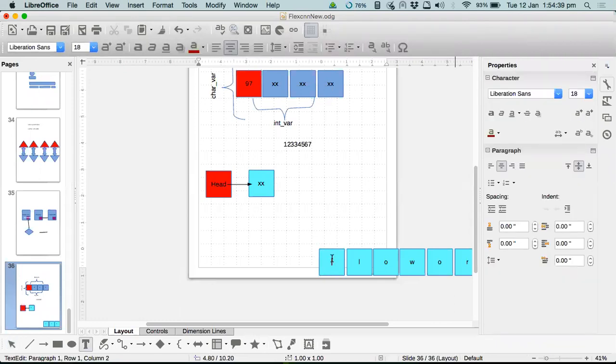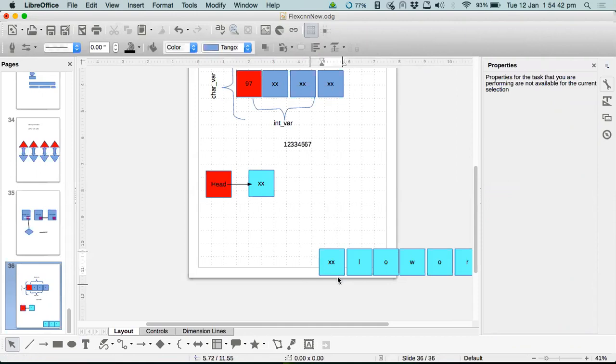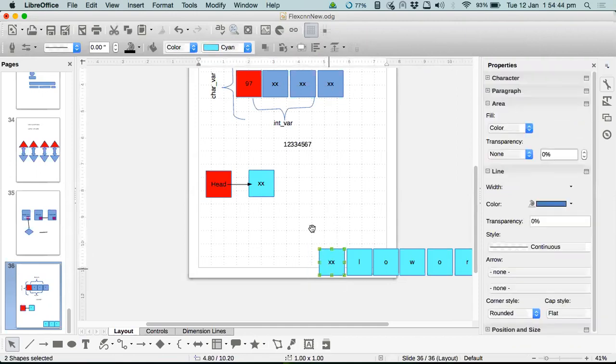Third iteration mein kya hone wala hai? You created one more XX, right? One more variable, and then you have to link it somehow. With what will you link it? Tell me.